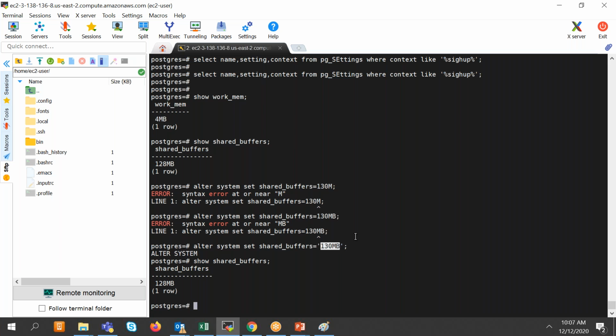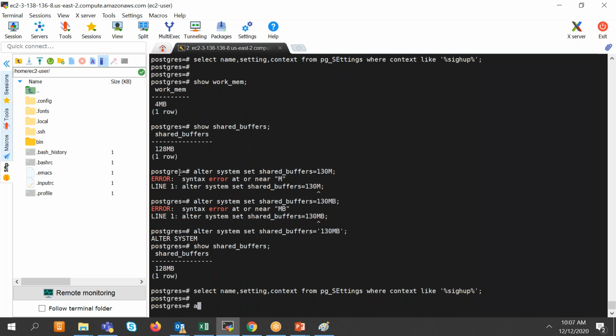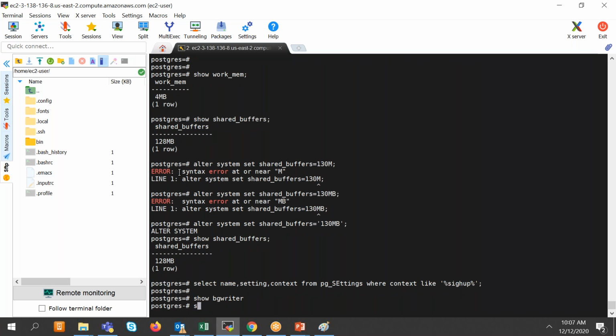Similarly, for SIGHUP parameters as well. If you want to change any SIGHUP parameter, like background writer delay, this is also a parameter we can change. Generally we use this parameter during tuning. In background writer tuning, we generally change this parameter.